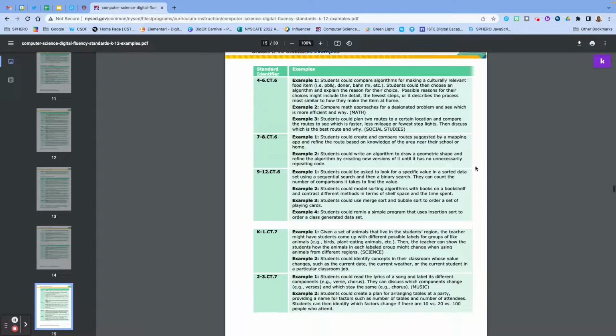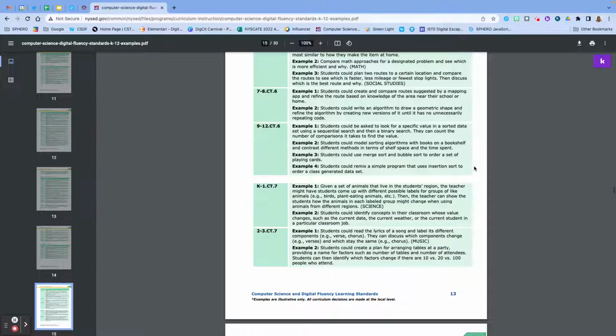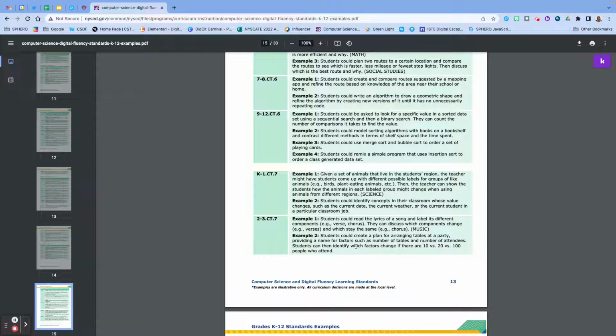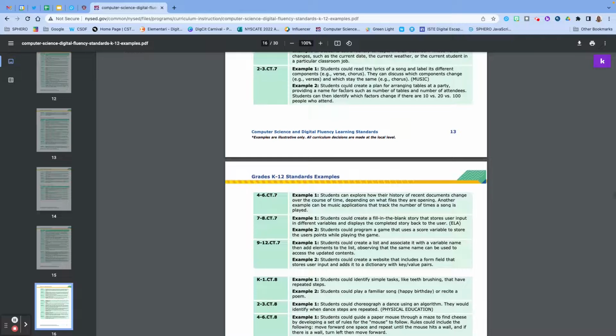You could talk about ways to sort data, like merge sort and bubble sort. You could talk about how to identify different concepts like current weather. You can explore some jobs that would collect data. I love this one where you could read the lyrics of a song and label the different components like the verse and chorus, and then discuss which components can change and which stay the same. So you have this comparison that you can do.